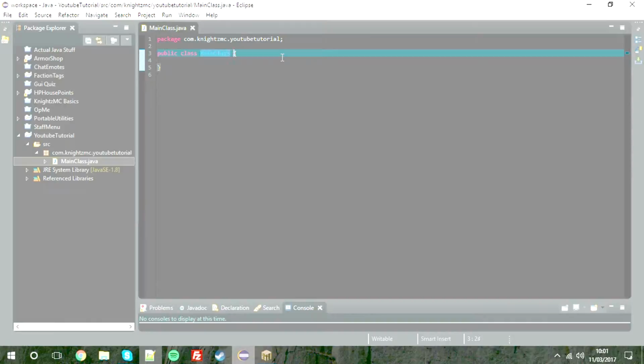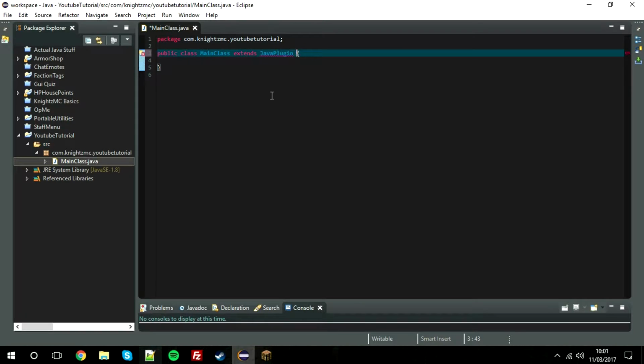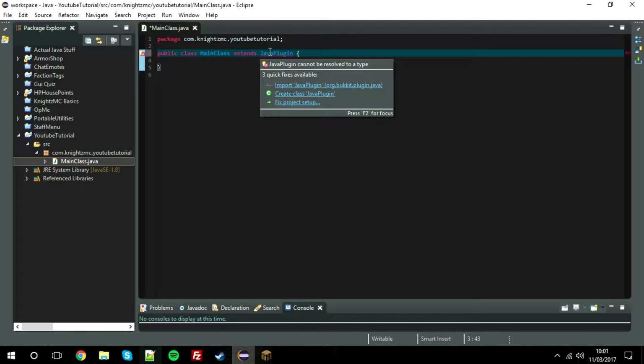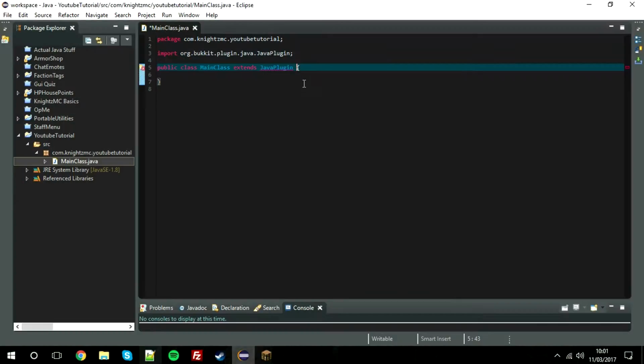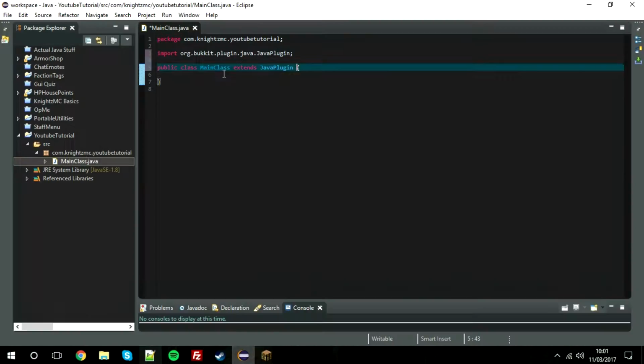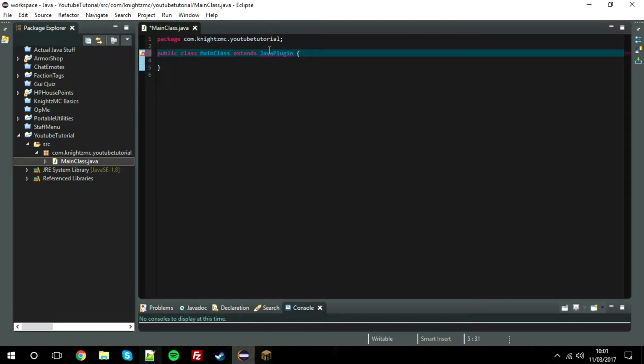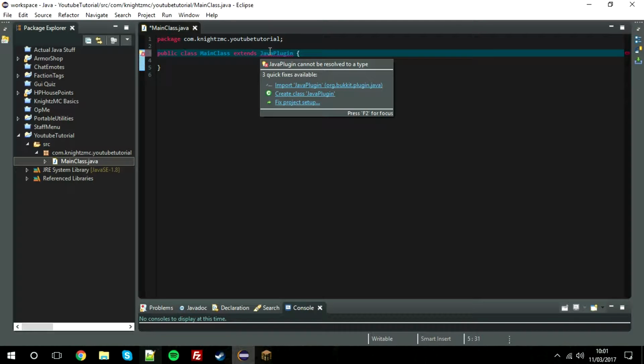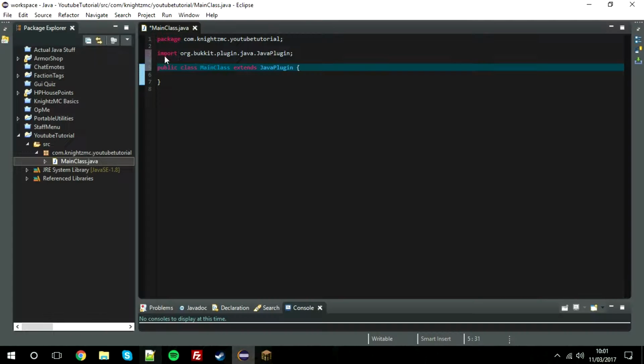The first thing you want to do is extend JavaPlugin. So you'll see the red lines coming under it. This just basically means this is the main class and it is the main class of a plugin. If you hover over it, import JavaPlugin, you click that. So this is popped up here.